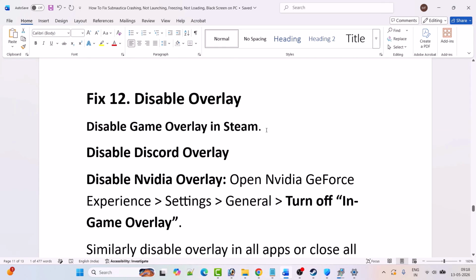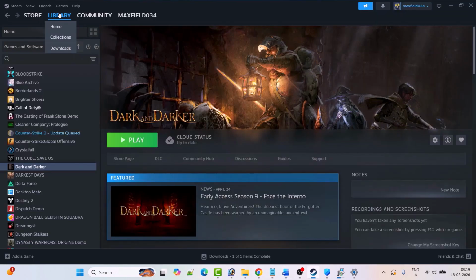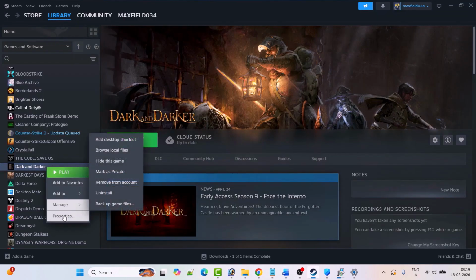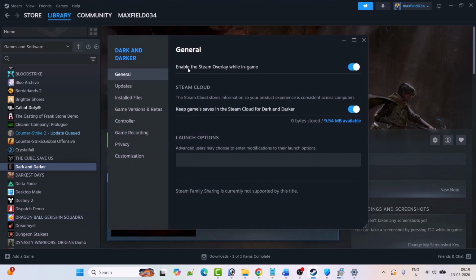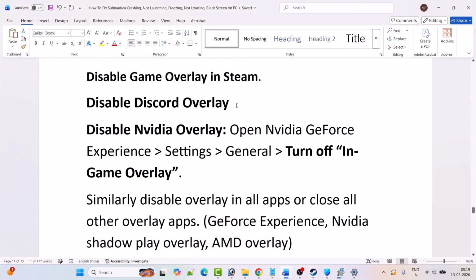Disable game overlay in Steam. So open Steam, go to library, right click on Subnautica game and then click on properties and then turn off this option, enable the Steam overlay while in game, and then launch the game and check. If that doesn't help, then enable it and then follow other fixes mentioned in this video. Disable Discord overlay. Now if you have installed Discord on your PC, then disable Discord overlay.